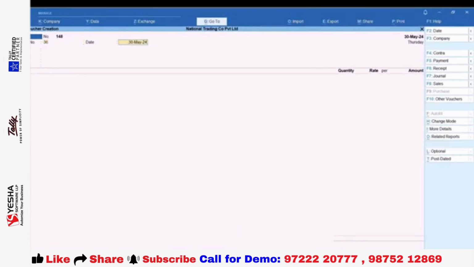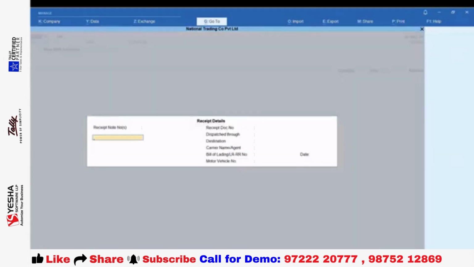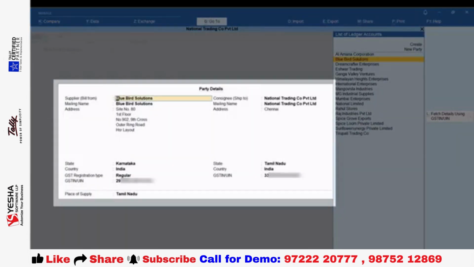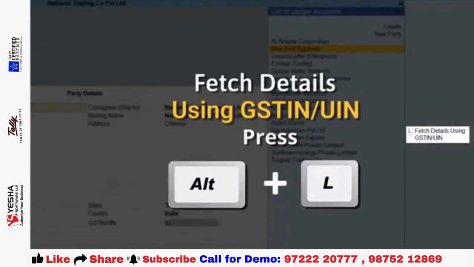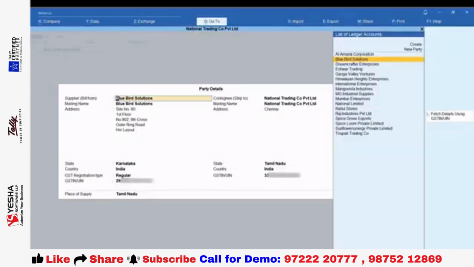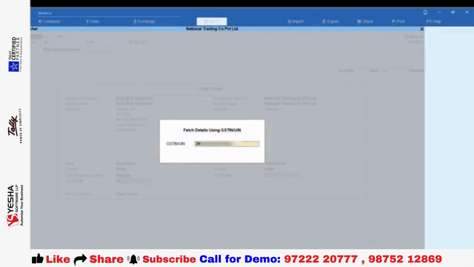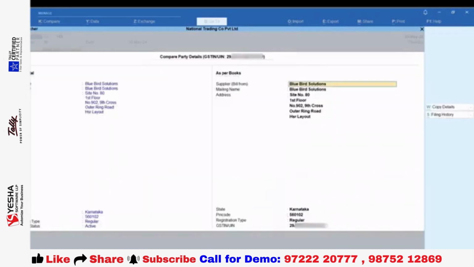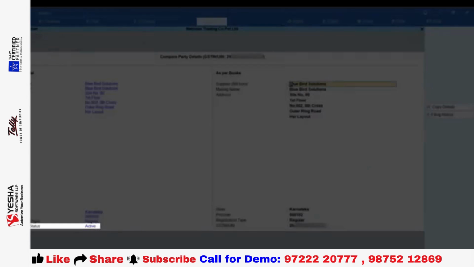Consider that you are recording the purchase voucher. In the party details screen, press Alt-L to fetch details using GSTIN or UIN. The GSTIN or UIN is prefilled based on the information in the party details screen. Press Enter. You can check the GST registration status of the party here. Based on its status, active or cancelled, you can take a business decision.